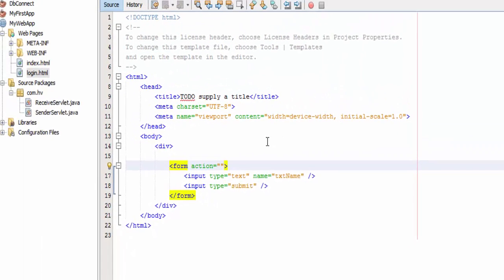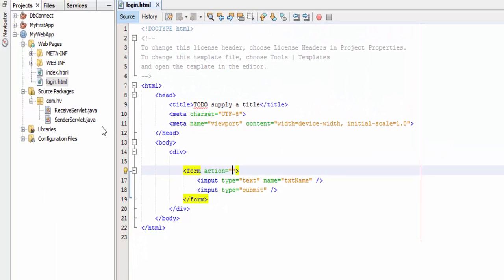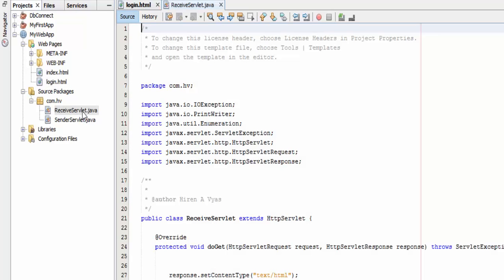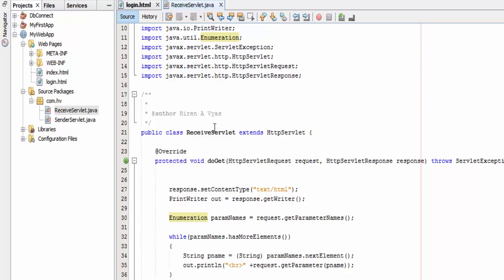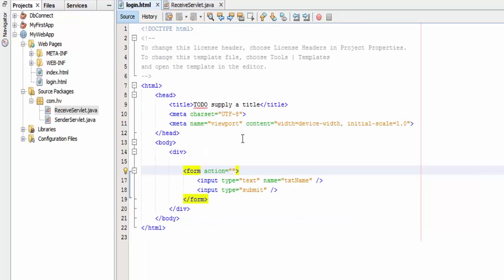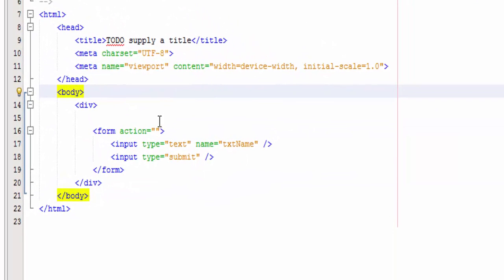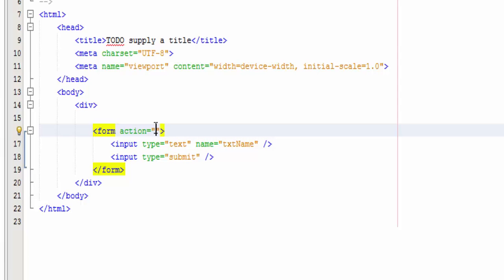So form tag has one attribute action which defines where to submit this data. We have receive servlet from the previous video. In the previous video we have seen that receive servlet receives all the data and displays it on screen. So in the action attribute we will write the URL pattern of receive servlet.